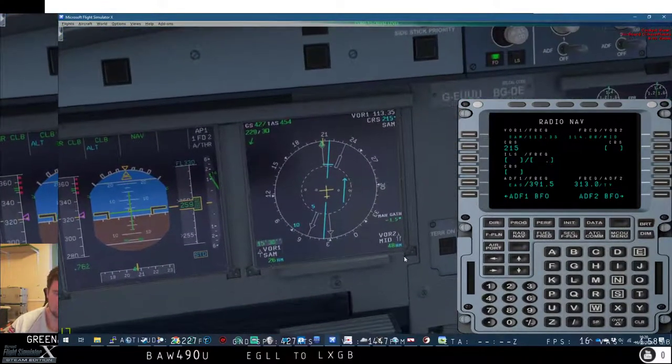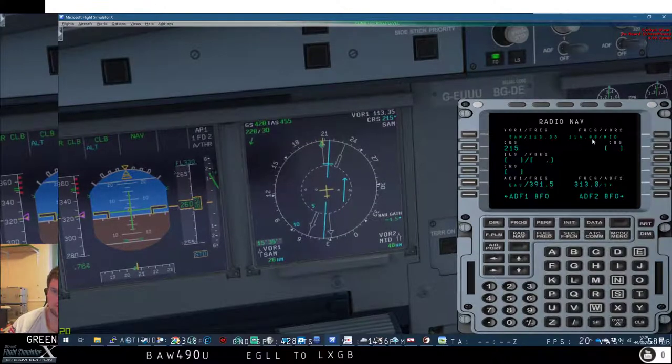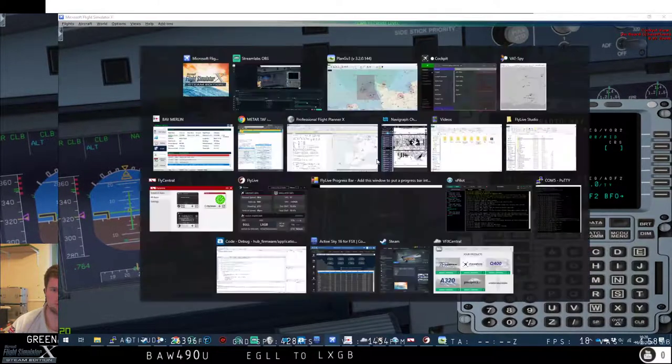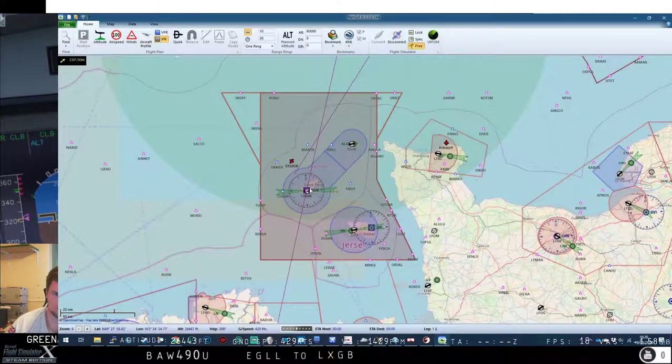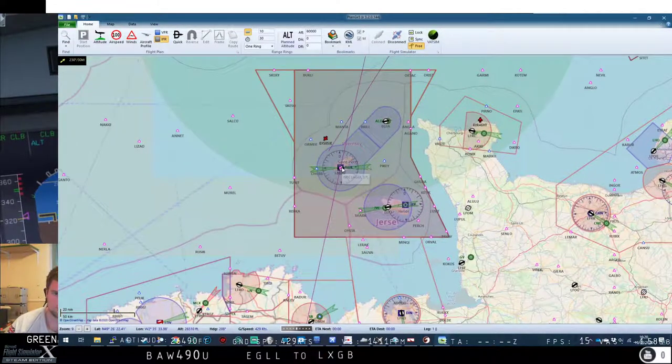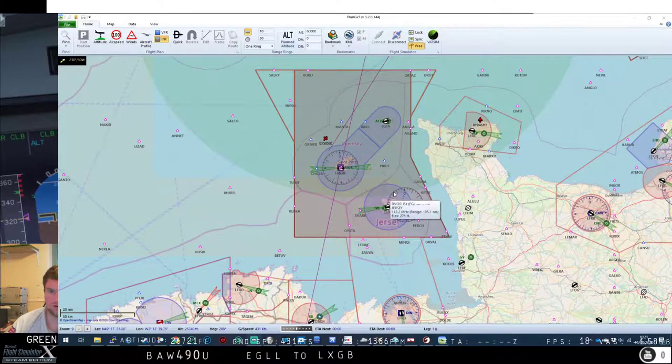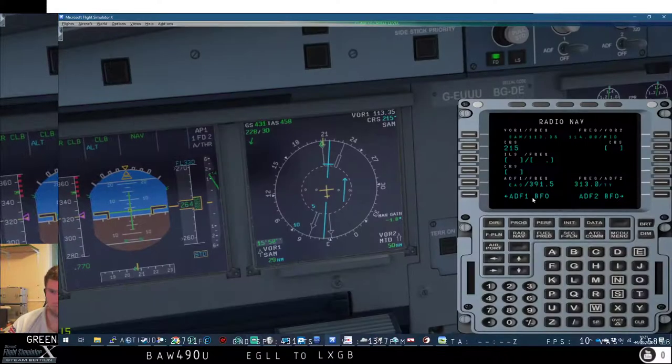There we go. And where they intersect, if we had both VORs on here, we would get two lines. And currently we're actually out of range of Midhurst. So what was the frequency? Let's give it a go, shall we? Frequency here for Guernsey, 109.5. Sorry, 109.4. So let's key that in, 109.4. On a course of, what do we want, 15?